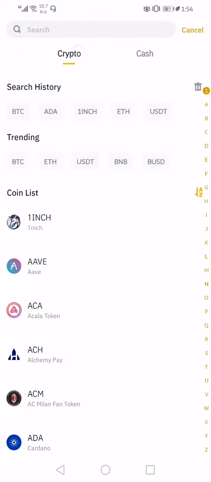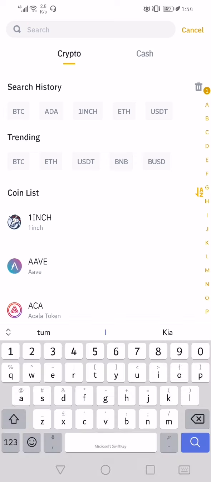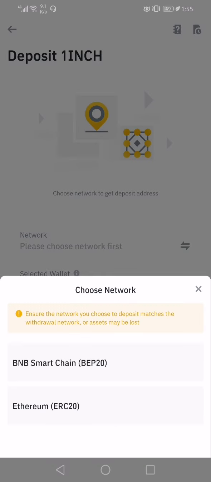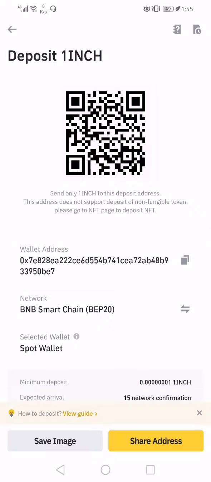Here you can select any cryptocurrency from there, any coin you want to select. You can select any network that you want to choose. Click on this, then select here to copy the wallet address.